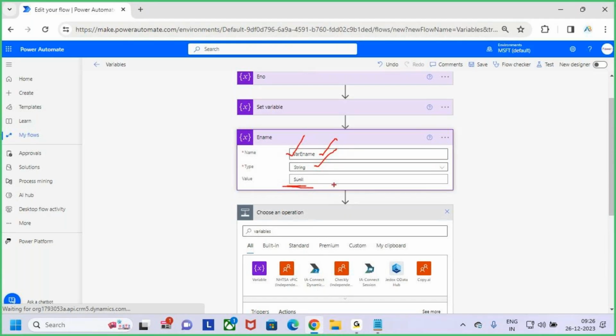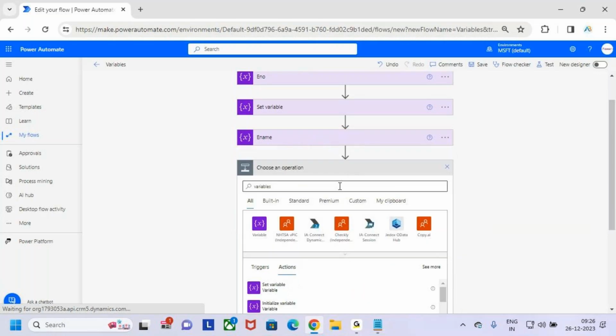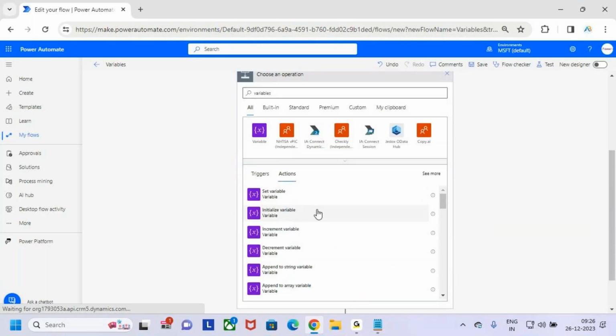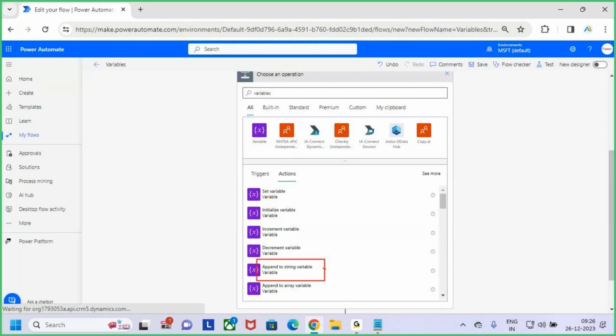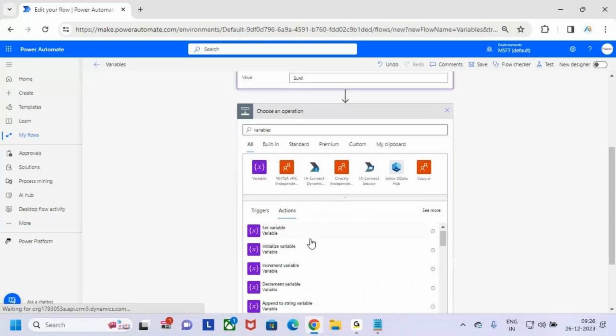So this is the first name. Let's say I want to keep the last name, that is Kumar, Sunil Kumar. Here you can mention it, but our agenda here is to explain that there is another type of variable called append to a string. What is the use of this append to a string variable? If there is any variable with string data type, and you want to add another string to that variable, you can go and use this append to a string, guys.